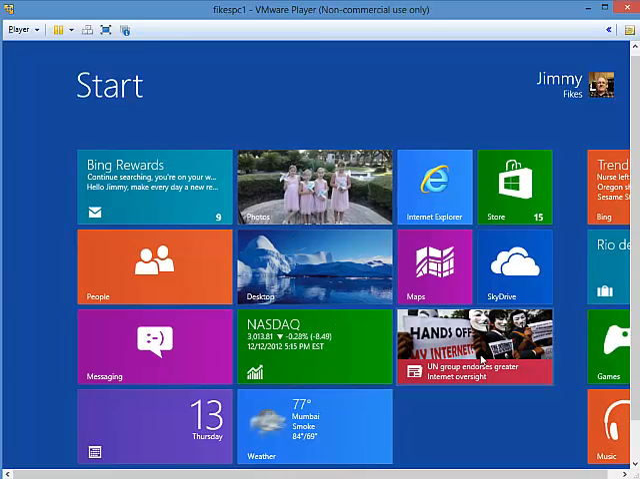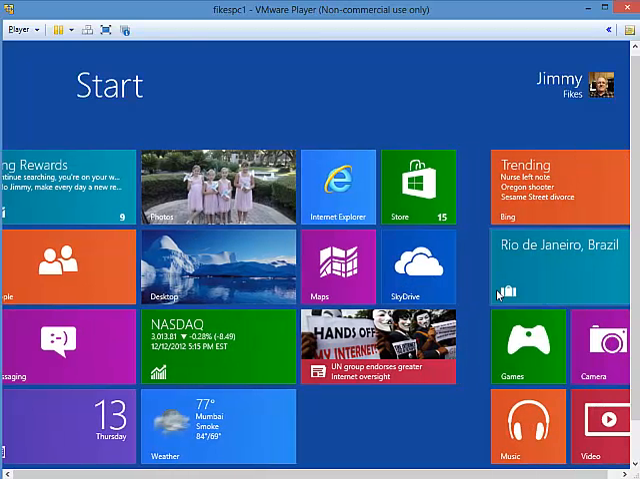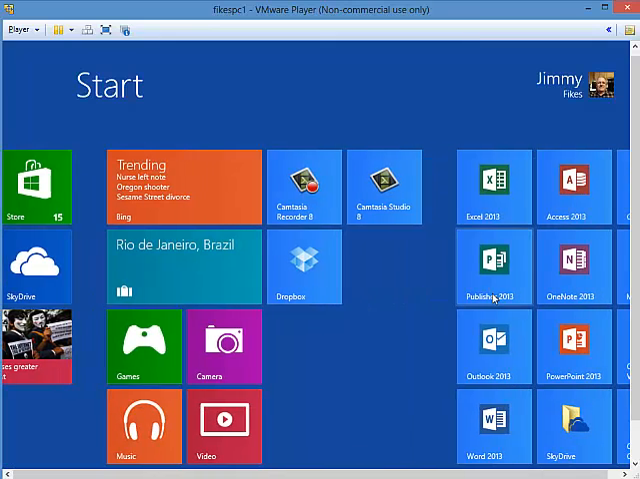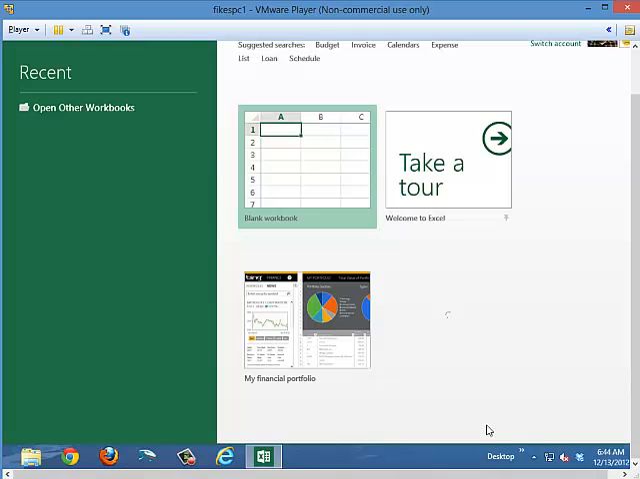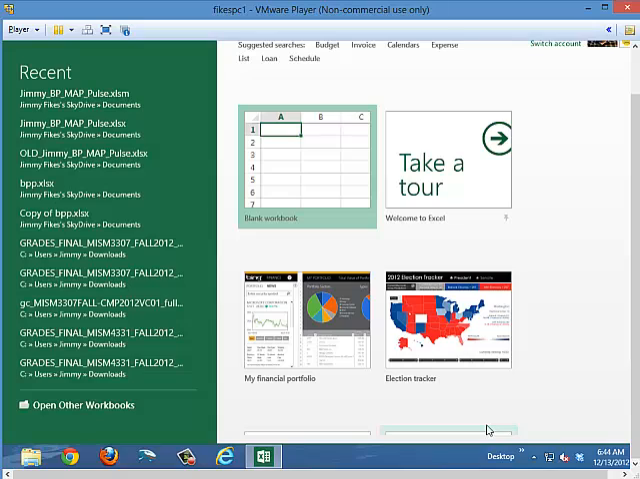And if I wanted to open something like SkyDrive, or how about Excel? And there we see Excel, Excel 2013. Okay, now what I've done is simply showed you that doing the projects 7.4 and 7.5 are very straightforward. You shouldn't have any problem.